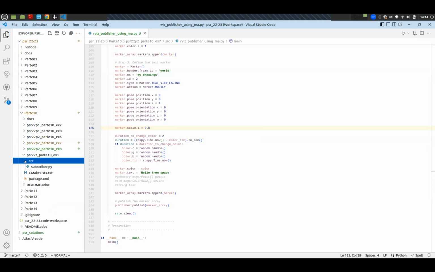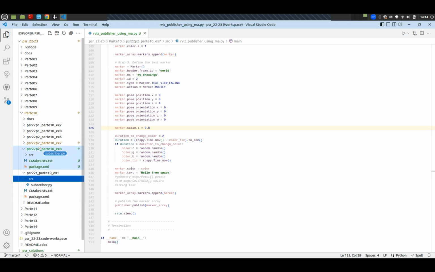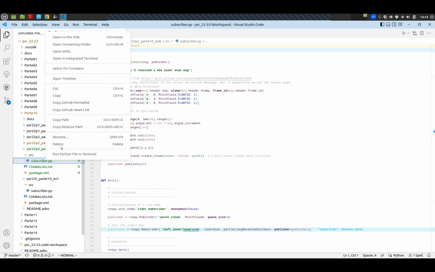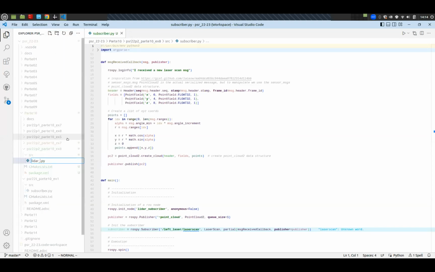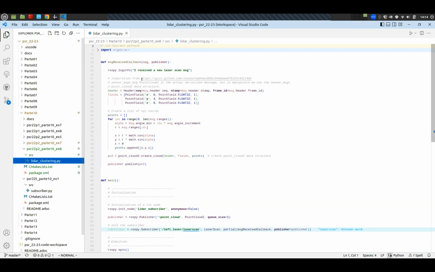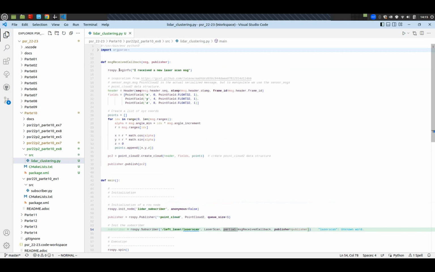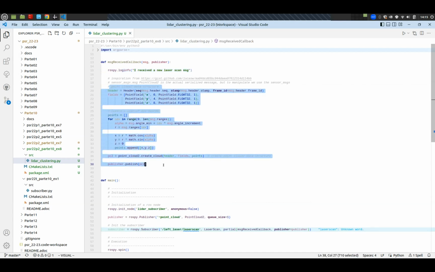Okay, so we go to source. Here is our subscriber. We can put this into source. We create a copy. Let's not call it subscriber. Let's call it LiDAR clustering. Right? And okay, so what did we do before? We had a publisher. Okay, let's not care about this publisher. Then we had a subscriber. This subscriber was subscribing to the laser scan. And when a message was received, we would say, I received the message, and then we would create a point cloud, which we would then publish. So let's just see if this works, okay?